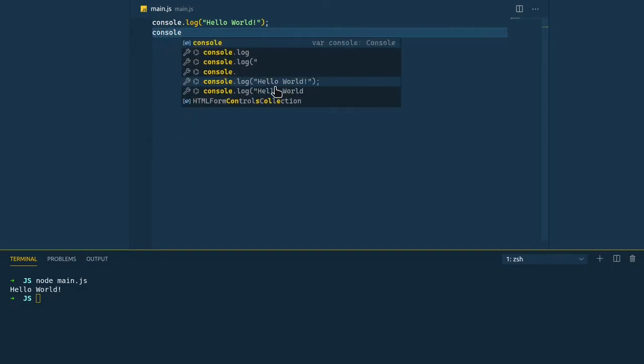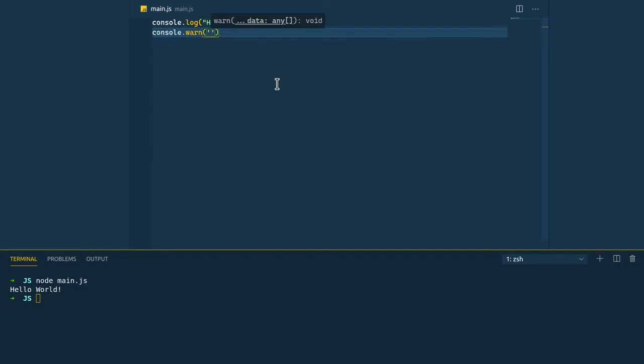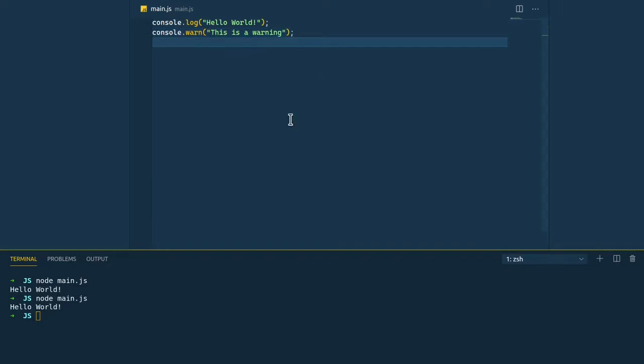Now another thing we can do is console.warn, this is a warning. When we get to the browser part, you will understand this a bit more. Wait, I did not save the file. You will see this warn and error more deeply and understand it better. Warn will give a warning, error will give an error.